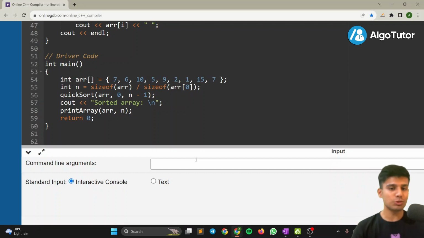So I hope you understood the quicksort algorithm. Please try this at home. Try taking more examples, try running this code once again, and I hope you will be able to understand and form the code on your own.